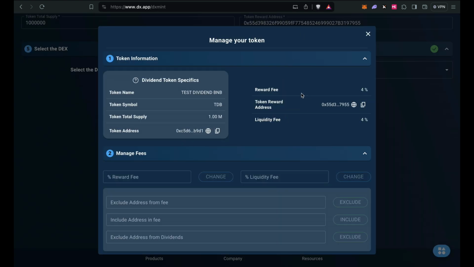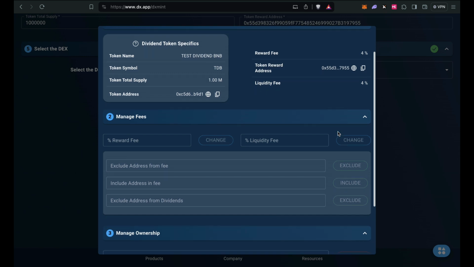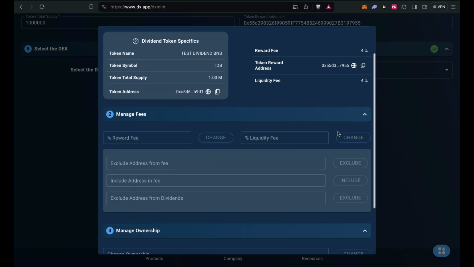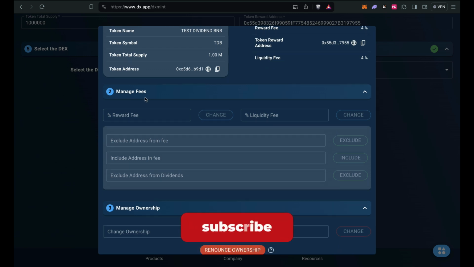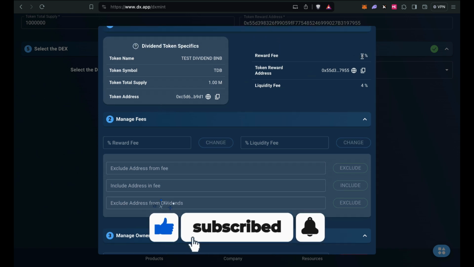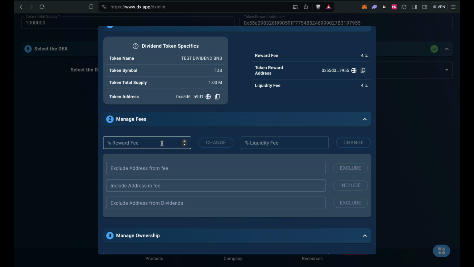Now the reward fee here is 4% at that address. The liquidity fee is 4%. So the total fee for my token is 8%. Incredibly, we give you the opportunity to edit these fees, these taxes here on the dashboard. You don't have to do it on BSC scan or Etherscan if you're on Ethereum. You can just come here and do manage fees. So do you want to change those taxes from 4% to 1%, 2% or whatever? You can do that here.